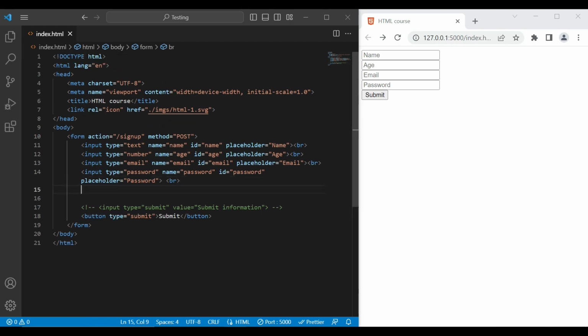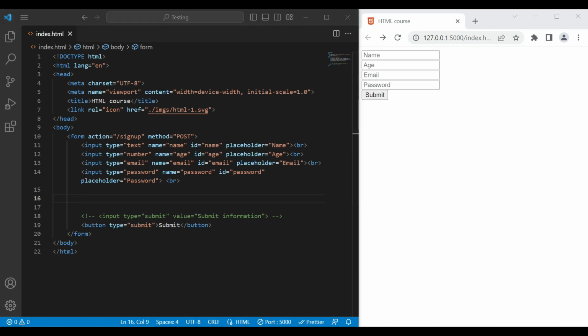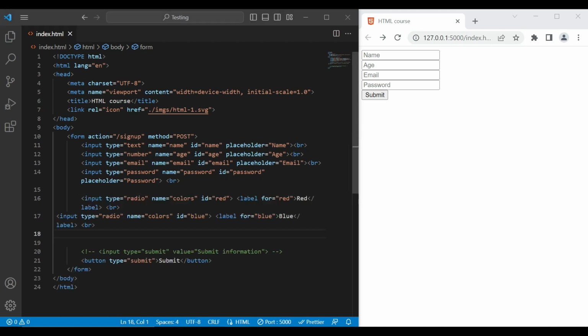Next, I need to talk about the input radio. Radio buttons let the users select only one of a limited number of choices as long as all the input radios have the same name attribute. For instance, let me grab what I have right here to save us some time and paste it right here.